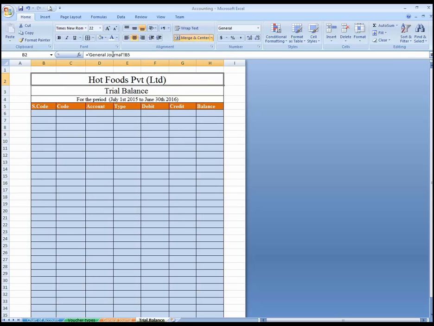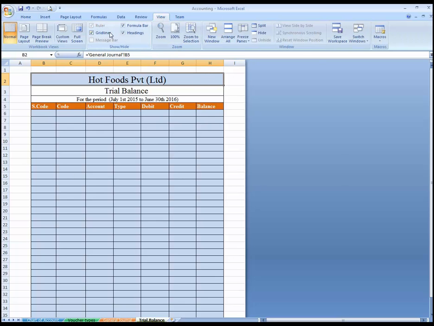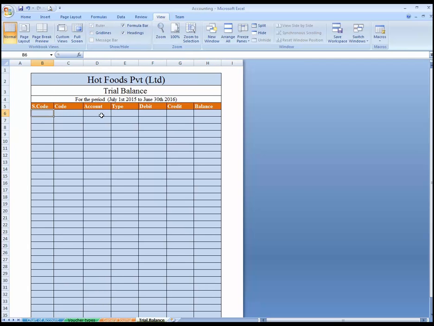Okay, I think this is good. Go to view, grid lines. Our trial balance design is ready. In the next lesson I will do work on the trial balance and get the balances from the journal.